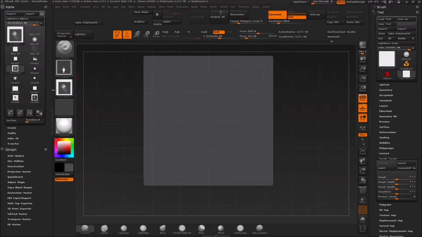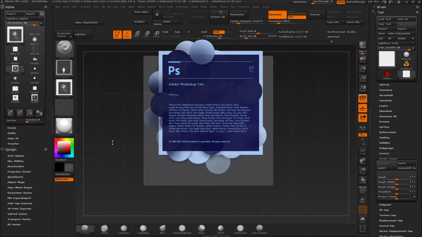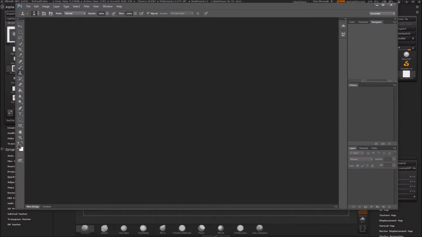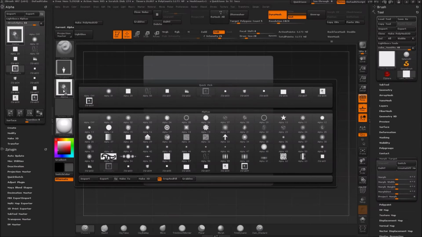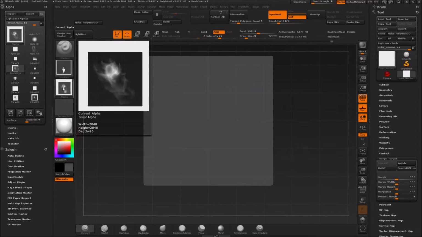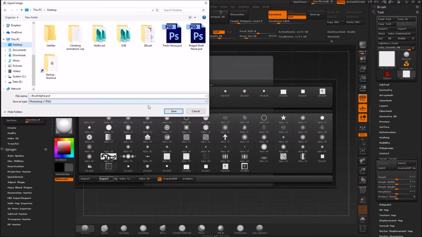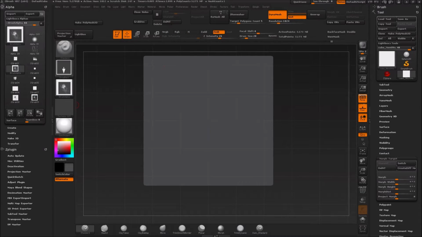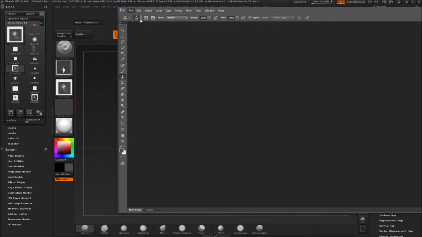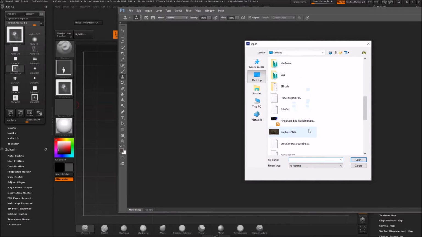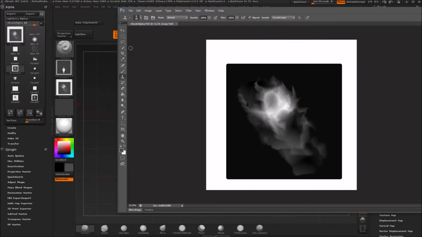since we don't want that white outer color, what I found to be easiest is just to fire up Photoshop and then trim it out inside Photoshop. So I'm just gonna export that. You do that by clicking the alpha and going to export, and let's just dump it on the desktop real quick and open it up. There we go.